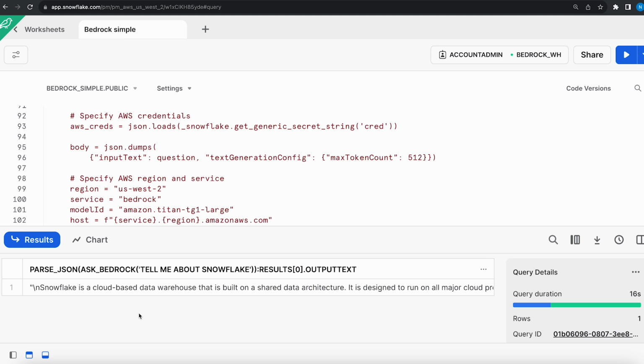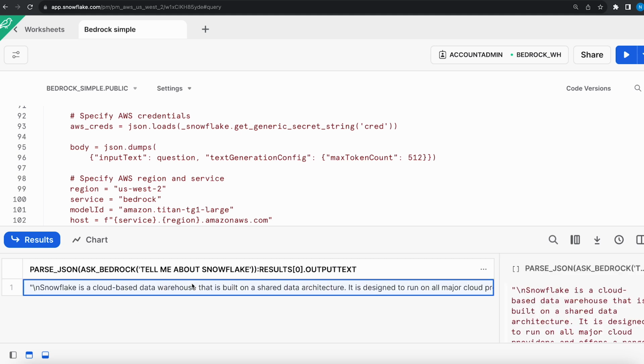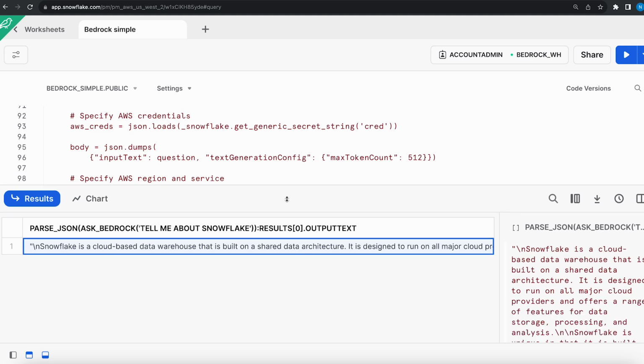So I'm going to now call my user-defined function and ask Bedrock something about Snowflake. We got some response from Amazon Bedrock. Amazon Bedrock is telling us Snowflake is a cloud-based data warehouse built on a shared architecture, and it is designed to run on all major clouds, and some additional information. This looks good. Now, let's go back to our presentation.